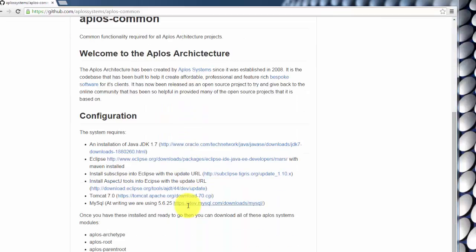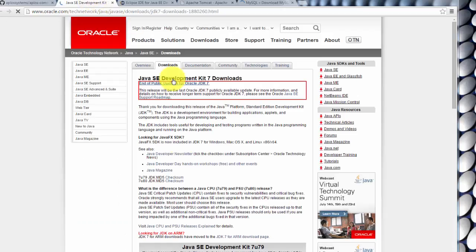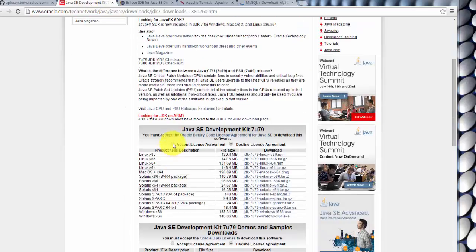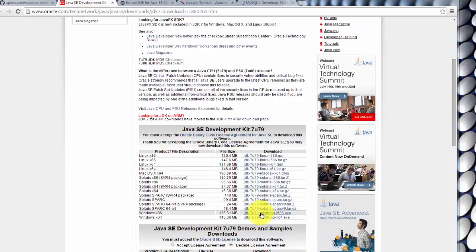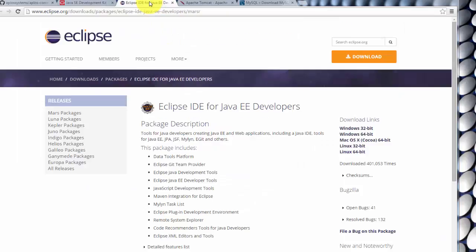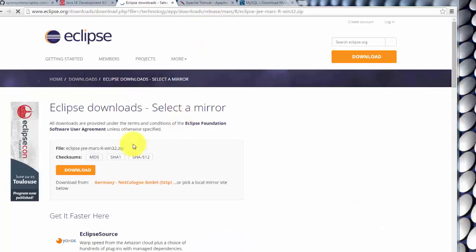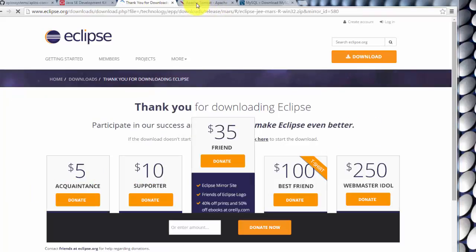I'm going to click on to open new tabs, the Java JDK, Eclipse, Tomcat 7, and MySQL. In the Java JDK, I'm going to accept the terms and conditions and download the 32-bit. And then in Eclipse, I'm going to download the 32-bit installation as well. Obviously, if you have a 64-bit machine, you'll download the 64-bit versions for all of these.